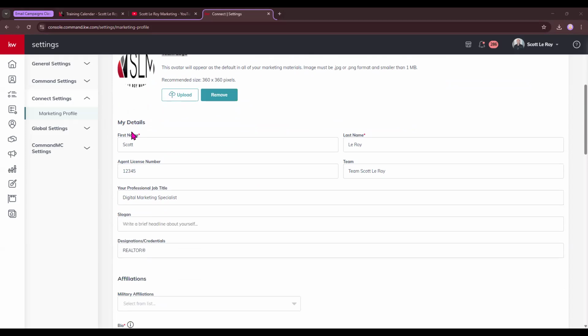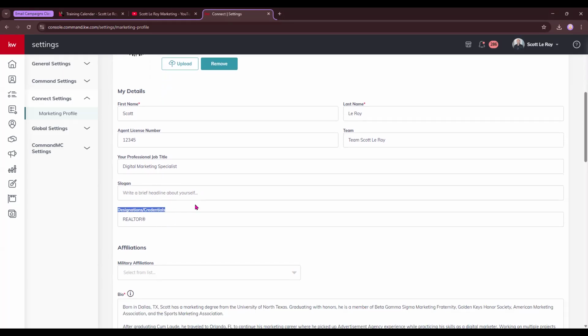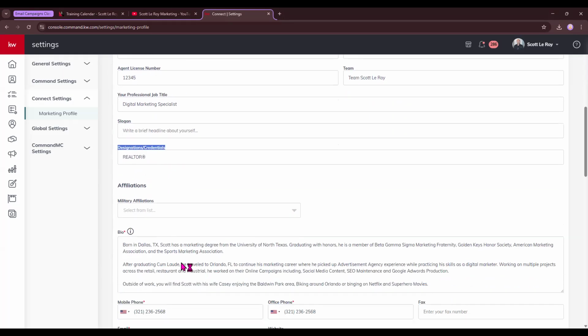Moving down, your details, so your first and last name, license number. Again, not required, but very important. And if it's not there, you can see some errors in the email campaign specifically. Same for job title and designation. Those are ones that if they're not included, you may get an error if your design is using those pieces of information. So fill out as much as you can here.